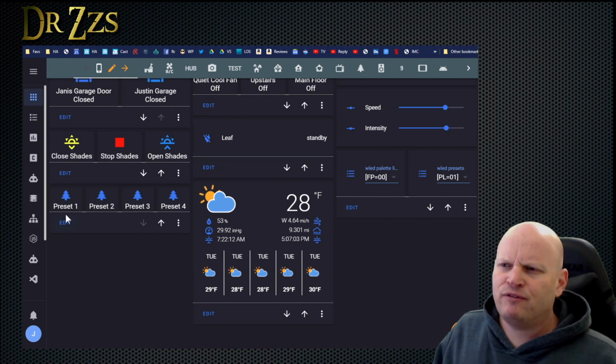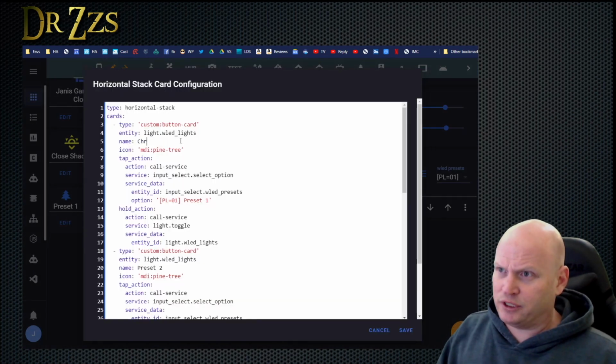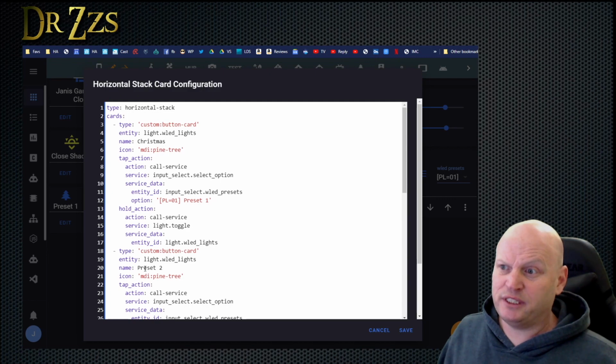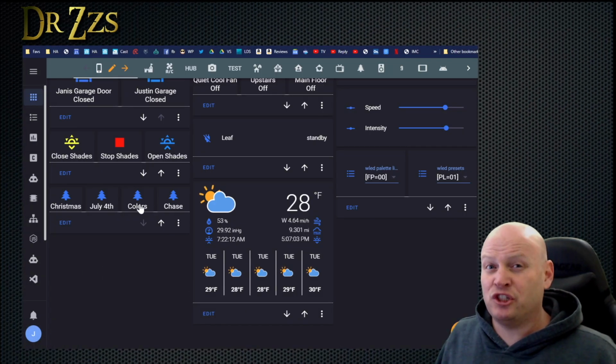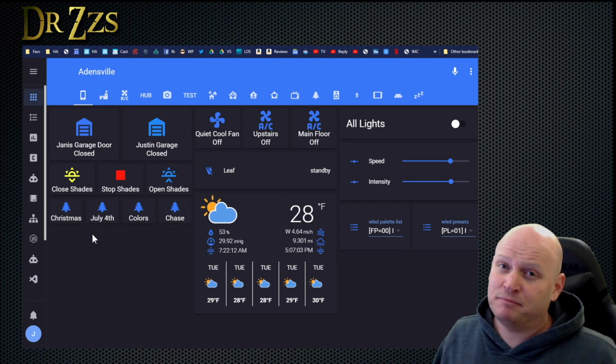That's pretty cool. If you want to, you can change the names of these to things that make more sense based on whatever your presets are. And that just changes the name. So there you go. A few buttons to help you with presets.